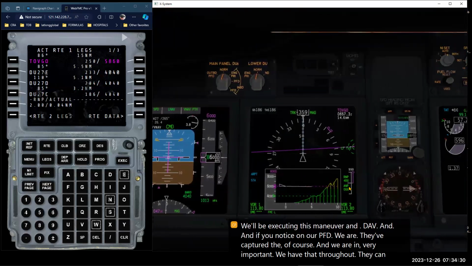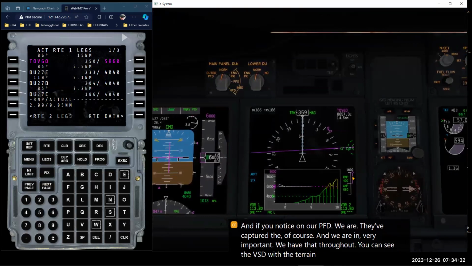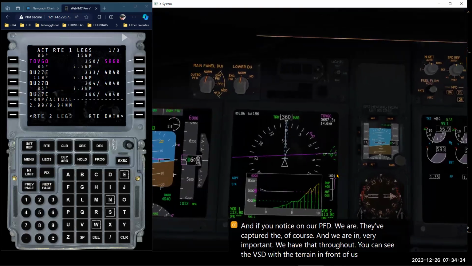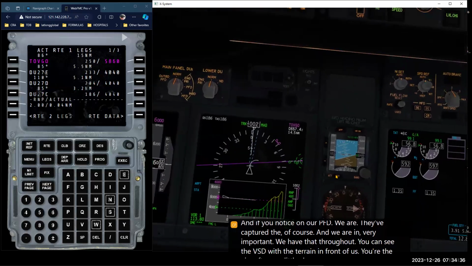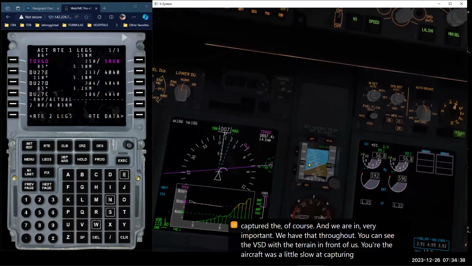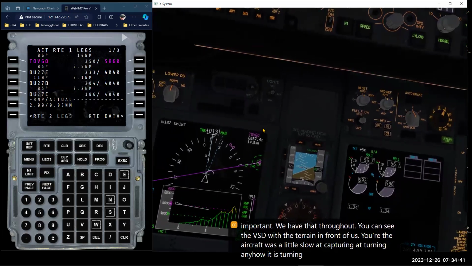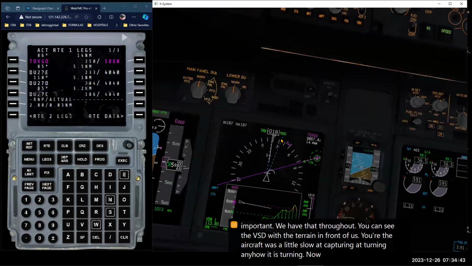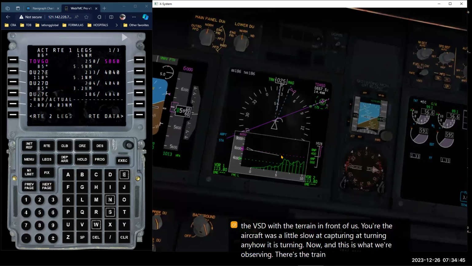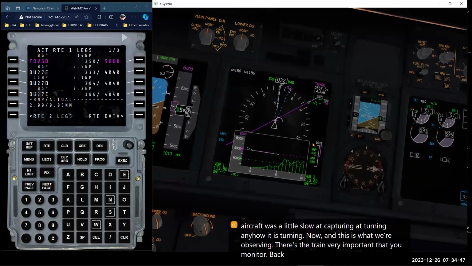You can see the VSD with the terrain in front of us. The aircraft was a little slow at capturing, at turning. Anyhow, it is turning now, and this is what we're observing. And there's the terrain. Very important that you monitor that throughout.